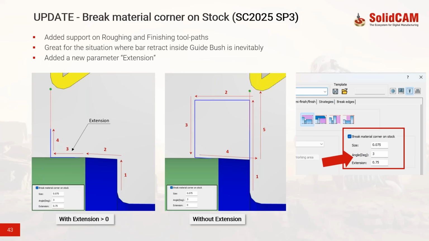Very beneficial. And also there's a very nice option when it's extended. It will also ensure that there's no material gap here on this corner, this edge, which will also affect every micro stock over here. It may damage the guide bush as well. So both strategies are really nice and supported now. Additional to this, it's not mentioned in the PowerPoint presentation, but this now break material corner stock is supported not only in finishing but also roughing and finishing.